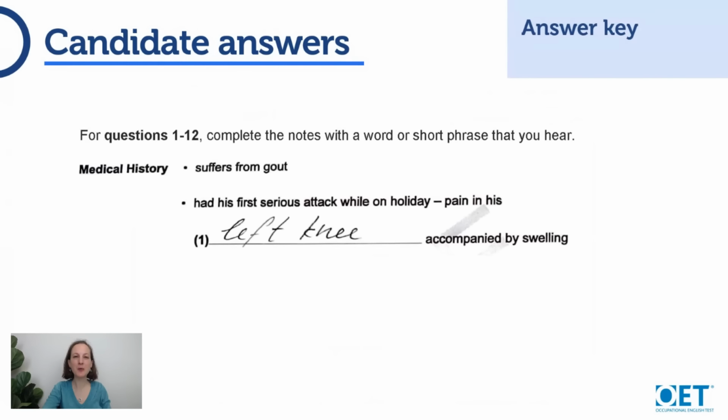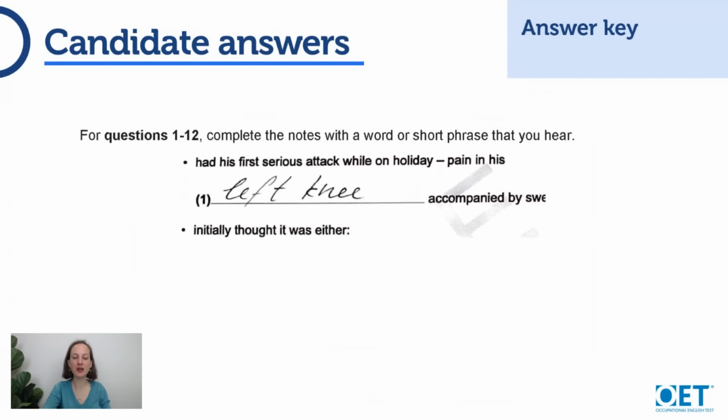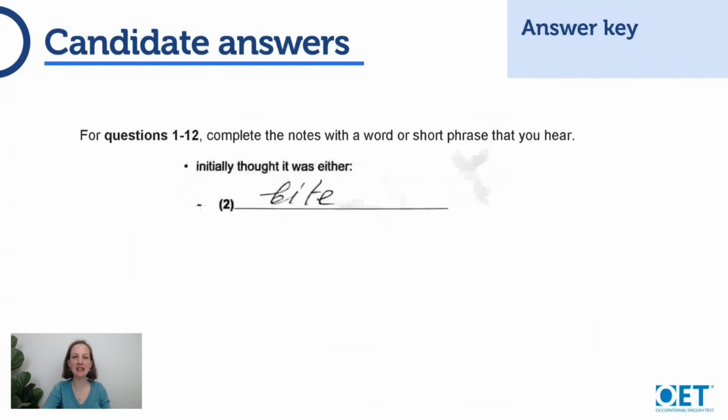The answer for question 1 is correct. Always ask yourself as a healthcare professional if the response you have written is sufficient for you to make an assessment about the patient's condition. For paired body parts, for example, knees, shoulders, hands, you would expect to specify whether the right or left or both are affected. The answer for question 2 is not correct and would score the candidate 0.